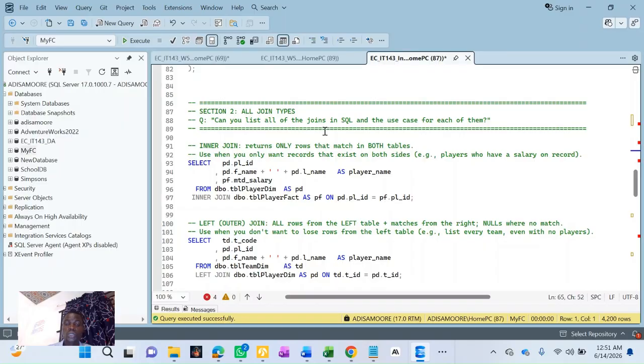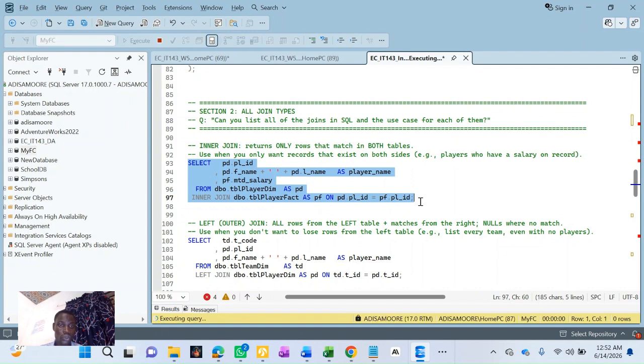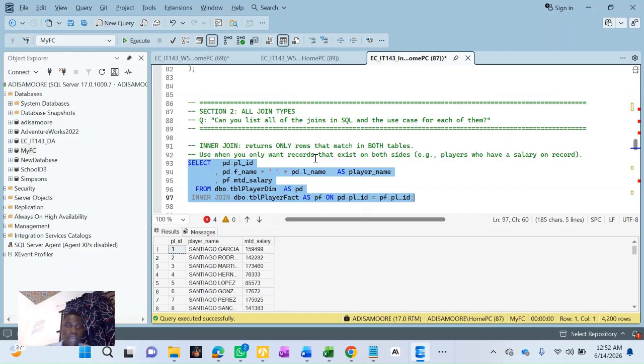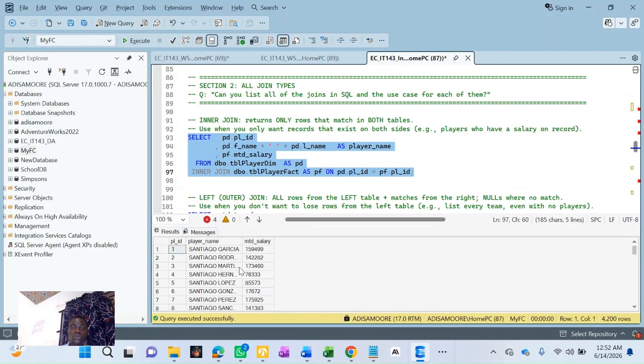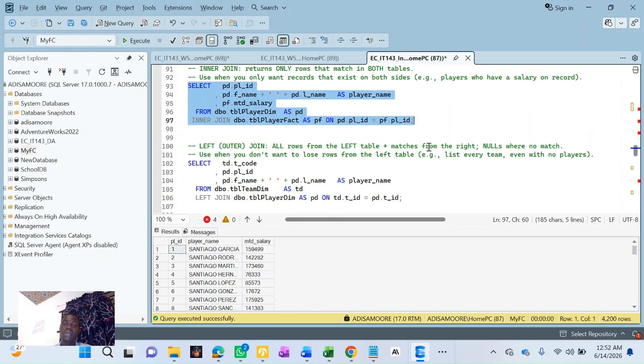So let's talk about joins. What are joins? Joins bring together two data tables to get your desired information. For example, we can talk about inner join. Inner join provides you data from two tables, table A and table B, with all the rows that match in both tables. I'm going to run this query now, for example. Look at what we have here: we have data from both tables right here. Inner join returns only rows that match in both tables.